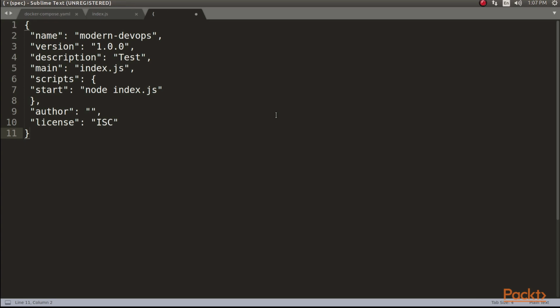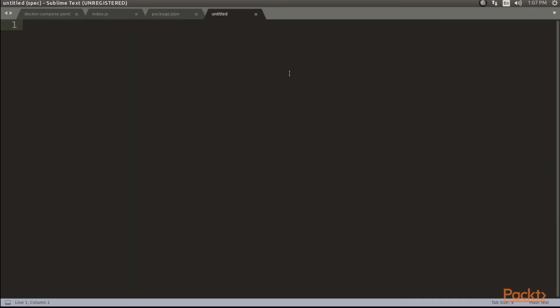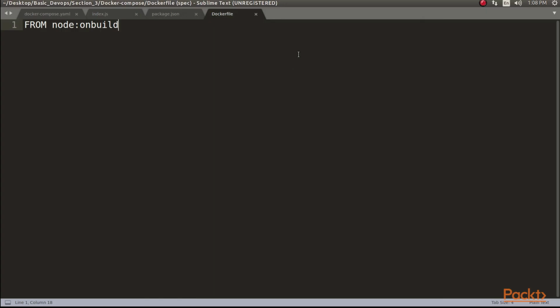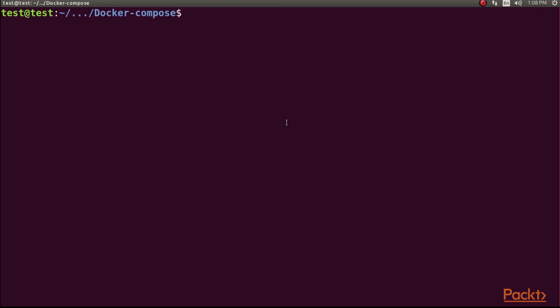Now we will create a package.json file. And our Dockerfile is very simple. This Dockerfile will install the required dependencies and run npm start in the root of our app folder. As you can see, the application is very simple, and it only tries to resolve the name DB instead of connecting to the database. We're going to demonstrate how Docker Compose wires up the containers. By now, there should be 4 files in the work folder. Let's see it.